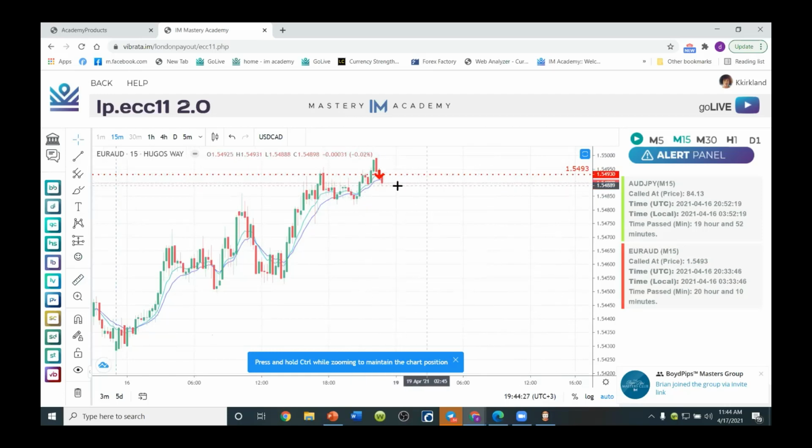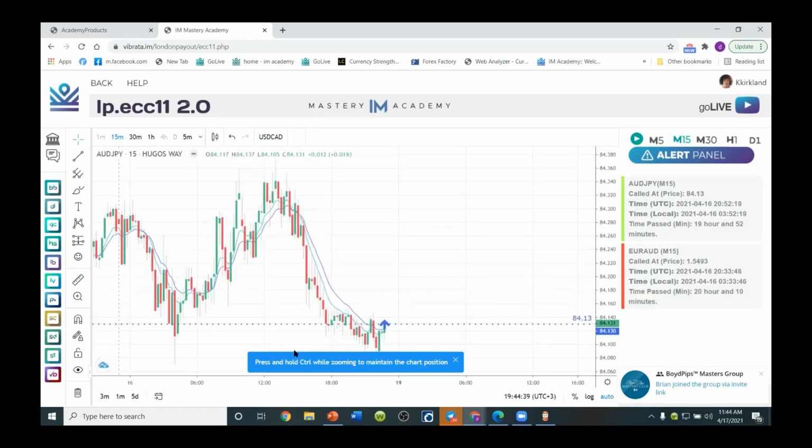So if it's a red arrow, red numbers, you're going to sell for 10 pips. If you're going to sit and watch it, you can get more pips out of it. If it's a buy, you'll see a blue arrow and blue numbers, and then you will buy for 10 pips.